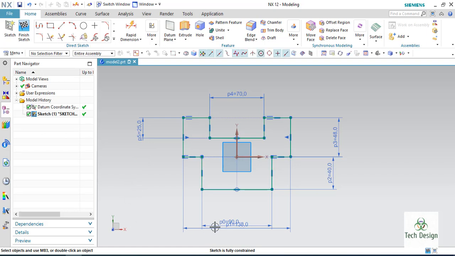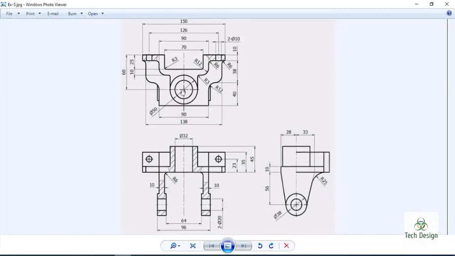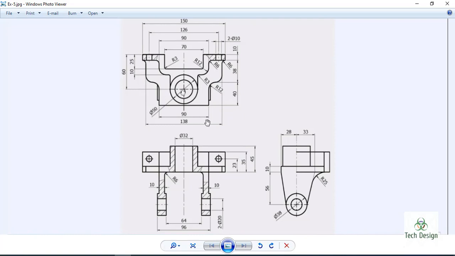Now our first sketch is ready. This is fully constrained now. If you want, you can give these fillets in the sketch itself, or else you can keep it and give it in the 3D model as well. So let us give it in the 3D model.